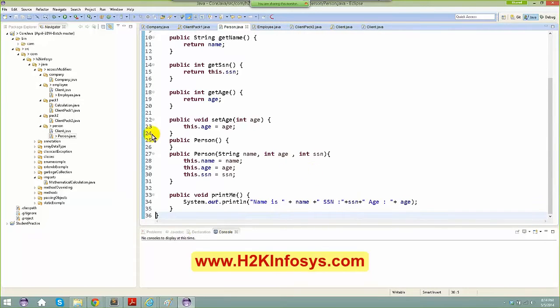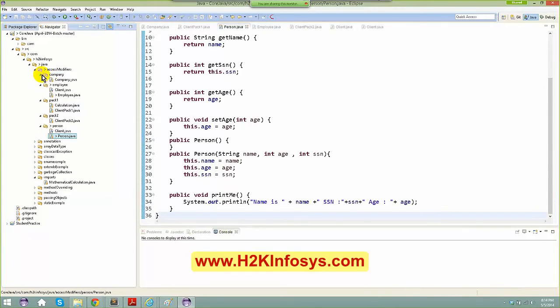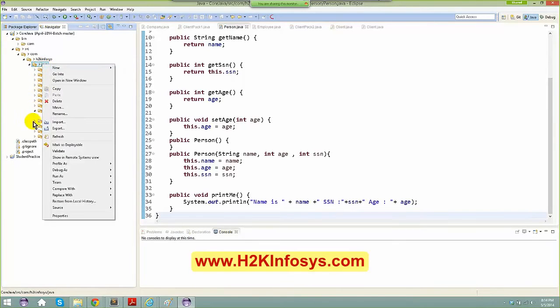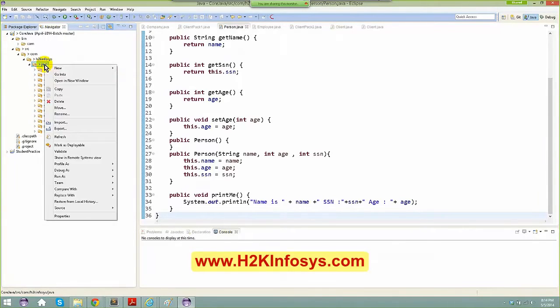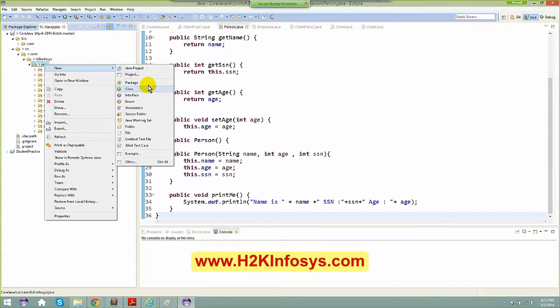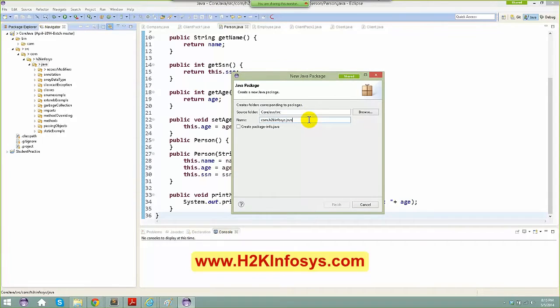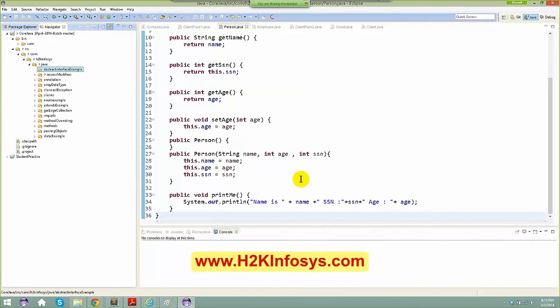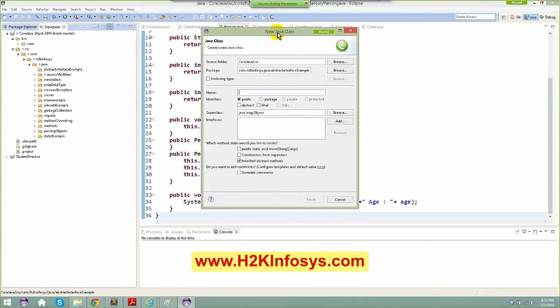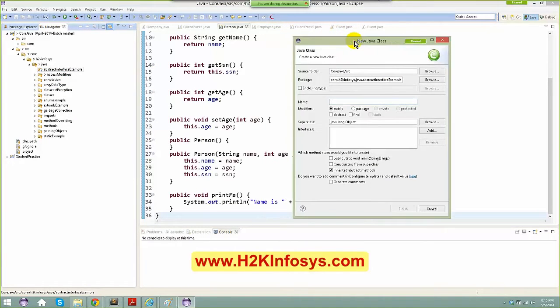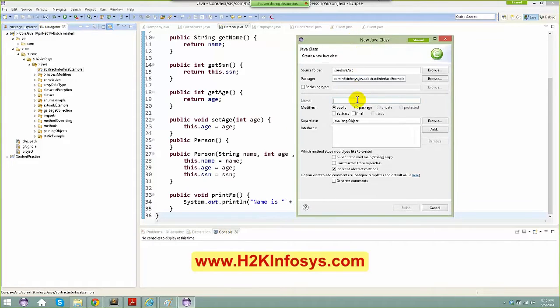So let me create a new package, and we'll start from the very beginning. Right click, new package, and let me name this abstract interface example. Now right click, new class. I'm going to create a hierarchy here. Let me create a hierarchy for a person. So let me say it is a person here.